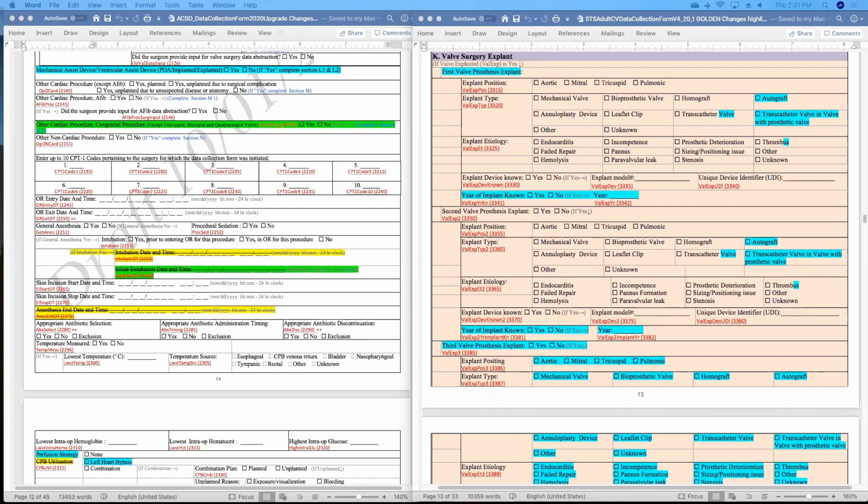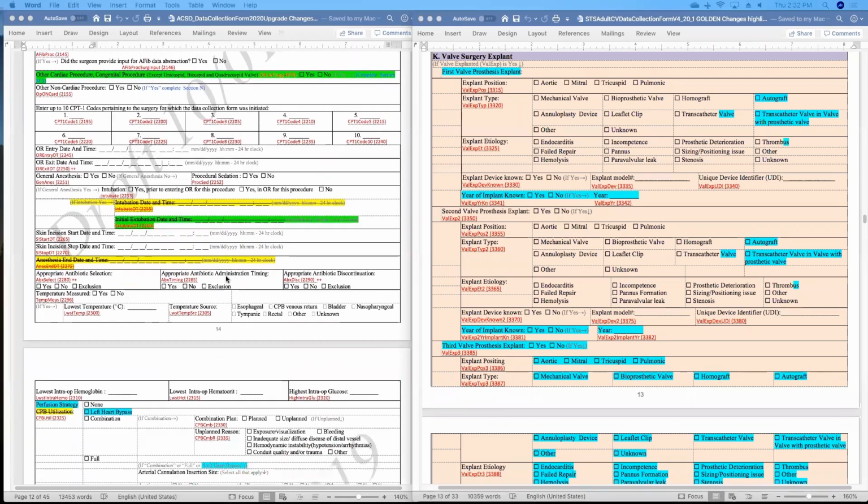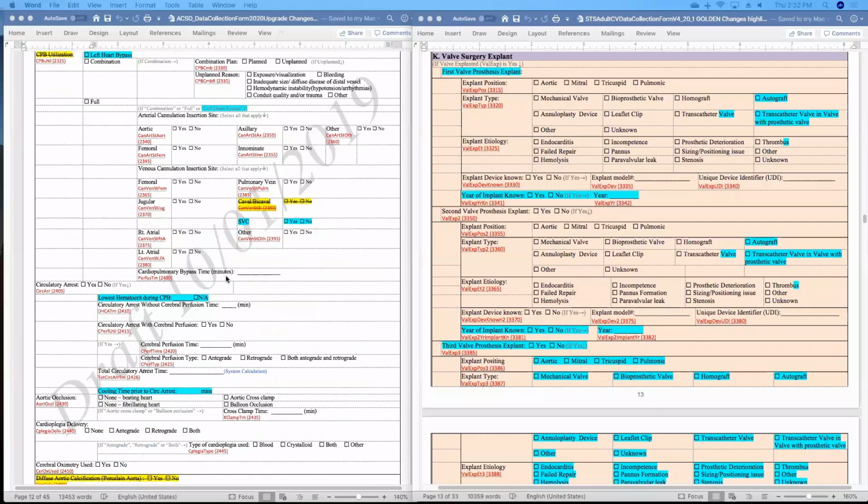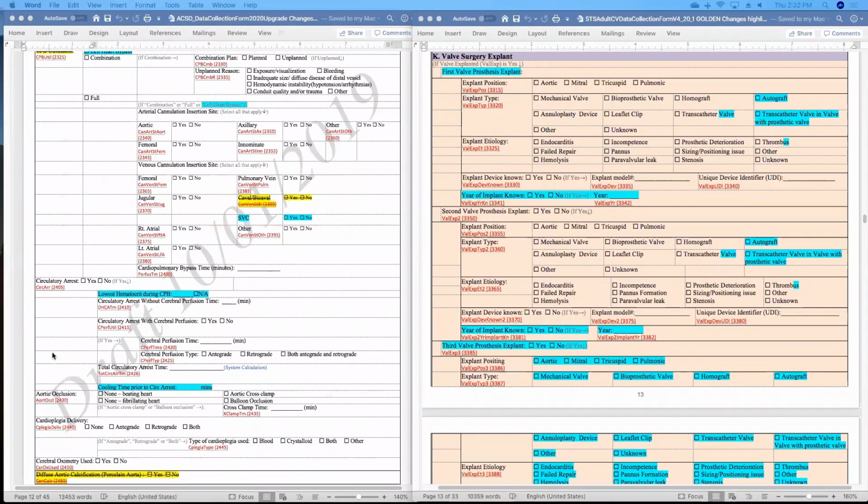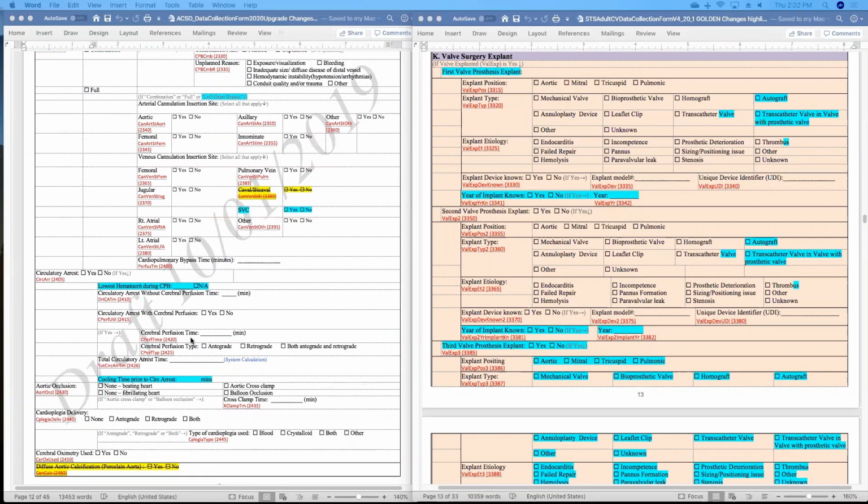We do lots of cerebral perfusion without circulatory arrest, still cannot enter the cerebral perfusion time. So I believe your cerebral perfusion time is here. Oh, I see what you're saying. You do it without circulatory arrest, so you enter no.